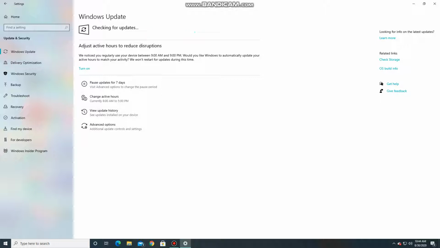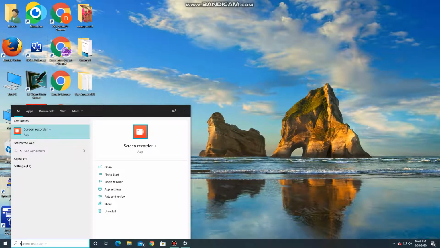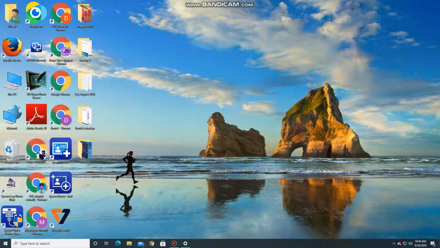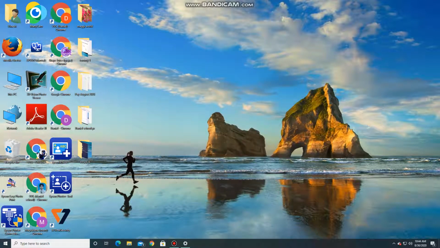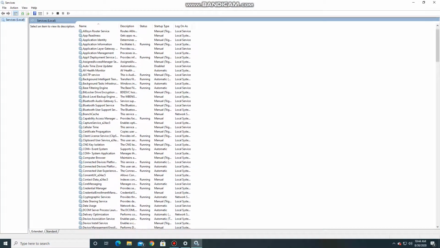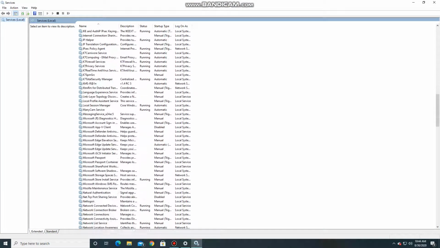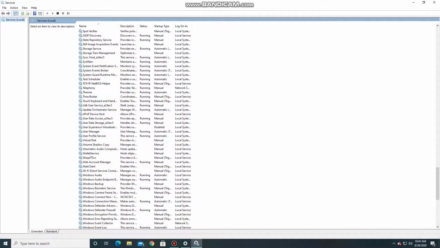If any error occurred, you should go to services and it will take some time to load. Yeah, it's open, and there you should search for Windows Update. Here it is.